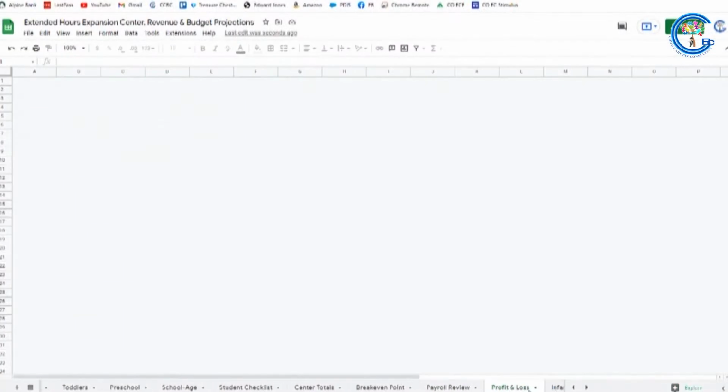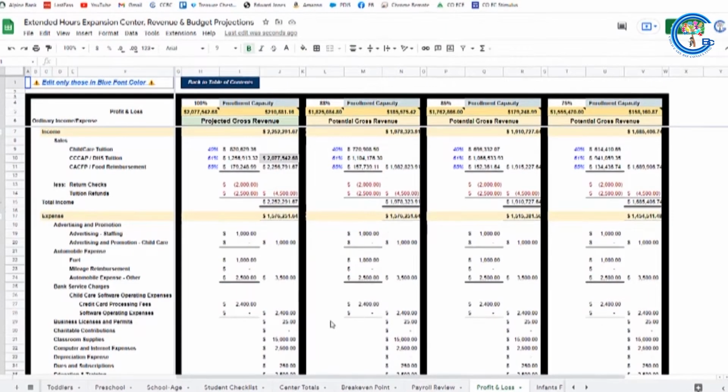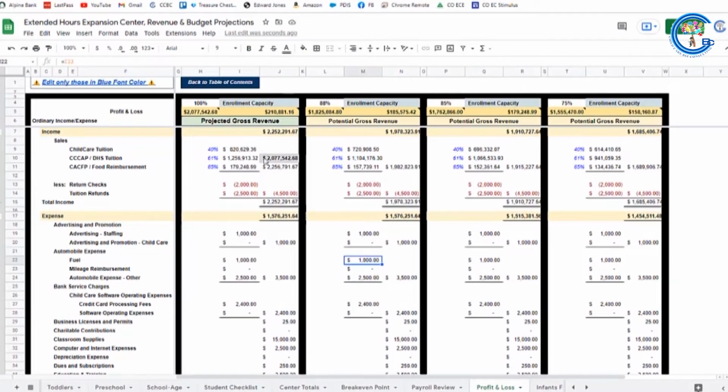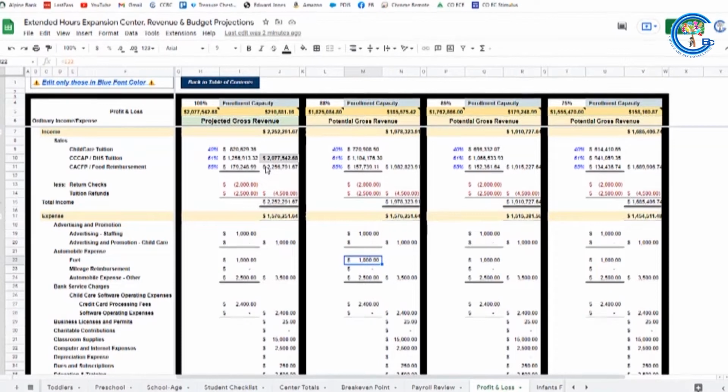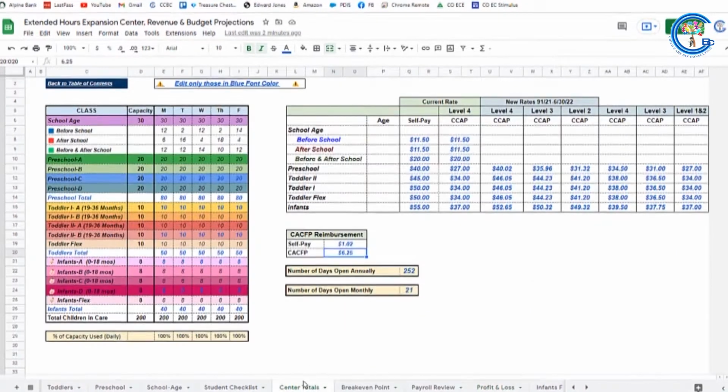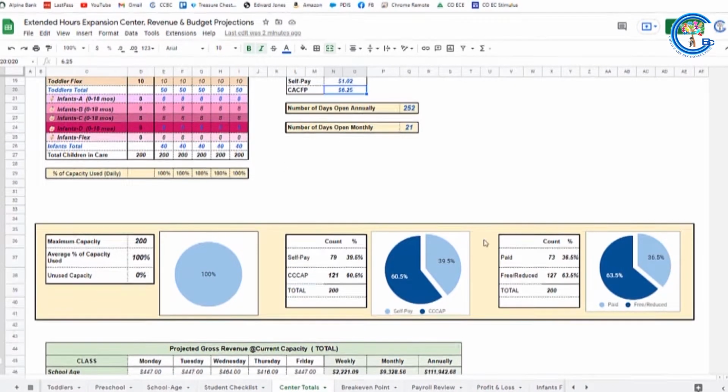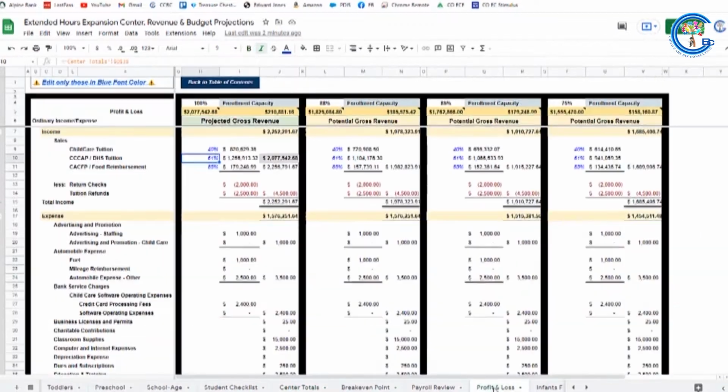Okay, last place I'm going to take you is the profit and loss sheet. Okay, remember this model, we've been looking at 100% enrollment capacity. The variables are what? Self-pay versus child care assistance. And the food program is a kind of a smaller variable, but it is a component here. In this model, 40% of your families are self-pay and 61% utilizing child care assistance, right? If I scroll down, see how that matches our models here? Okay. It's rounding it off a skosh.